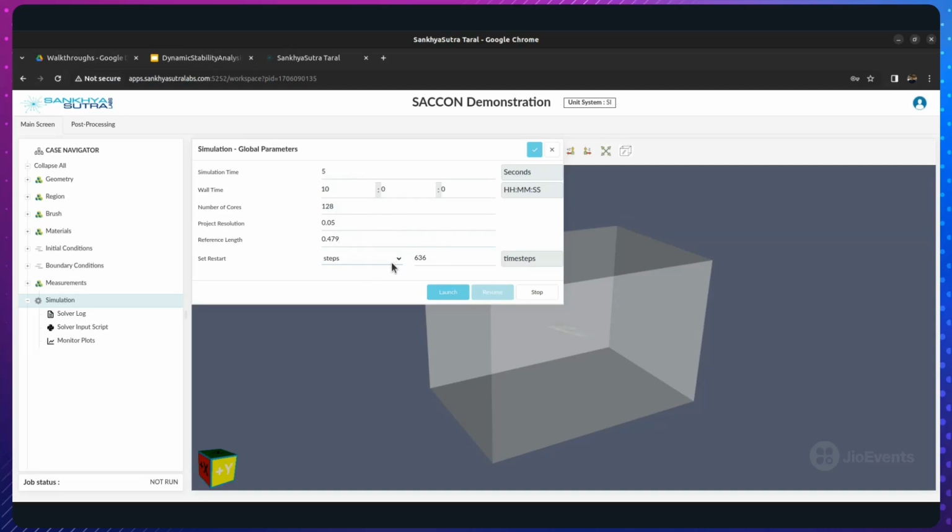And finally, you can set up saving your restarts. So I can either set it up in terms of the number of steps after which your simulation state should be saved, or the physical gap. So I'm simulating for 5 seconds. So let's say I want to save the state after every second of simulation. So I give a gap of 1 second. So once you're done with all this, you click on this apply, and you should get a message that the simulation parameters have been saved successfully.